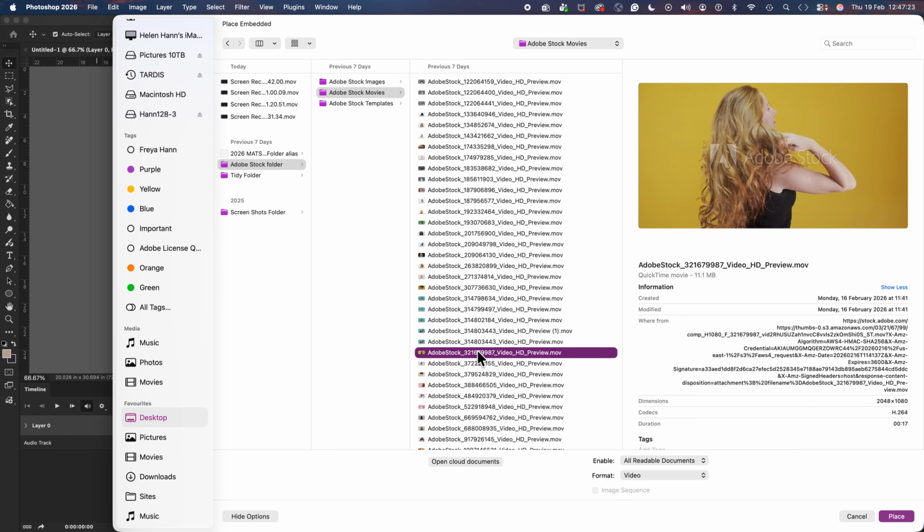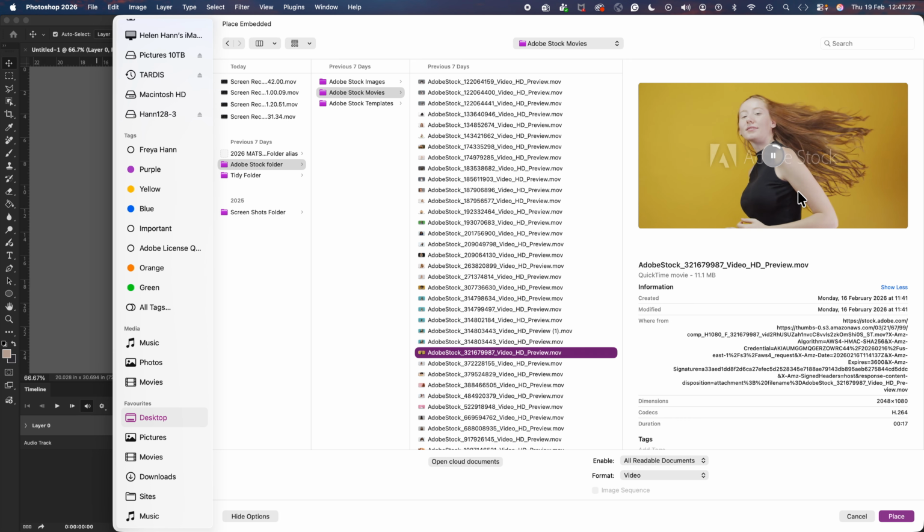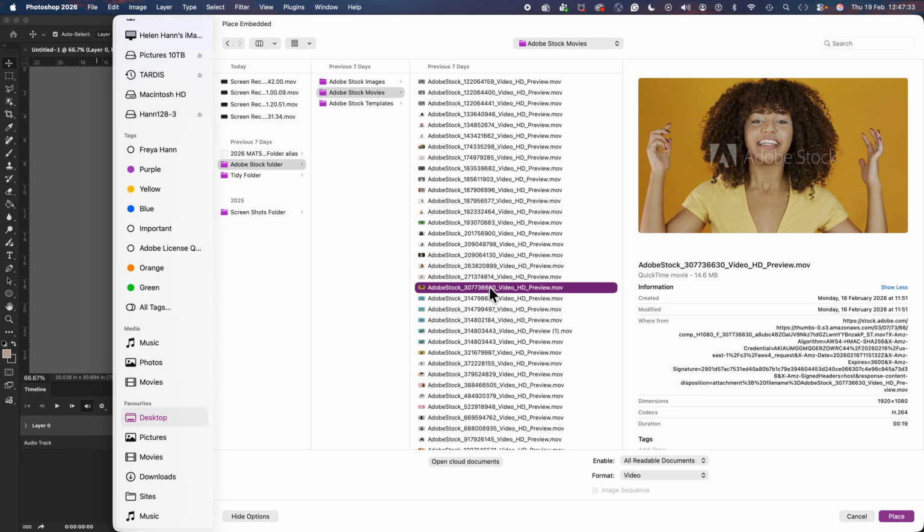Not sure. Another yellow background. Let's have a little look at this. Yeah, there's lots of movement in that. Yeah, I think I might have that one as well. So I'll take these two for now.